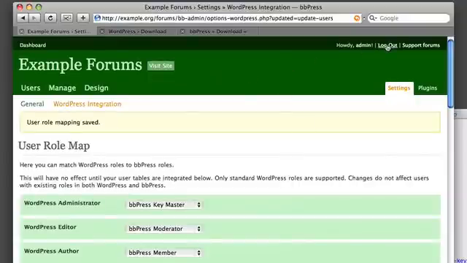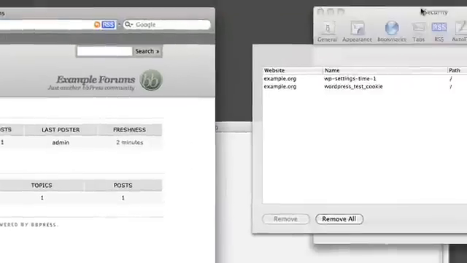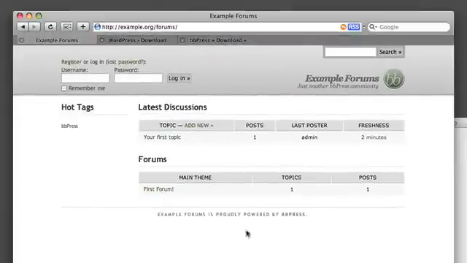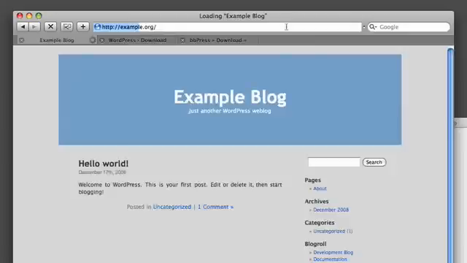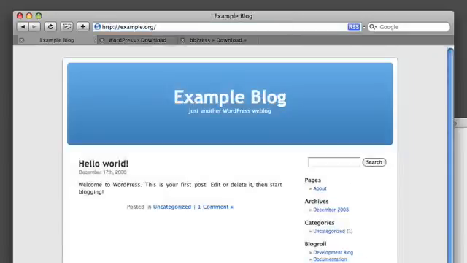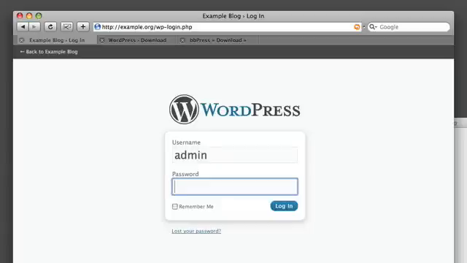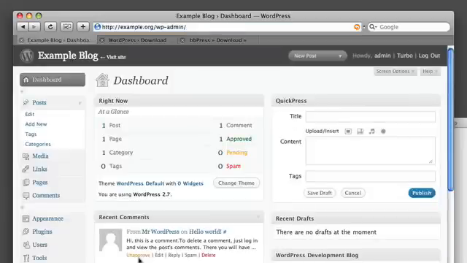I'm going to log out of the forums. Just check over here. You can see all my cookies have disappeared. And I'm going to switch across to the WordPress site. And I'm going to log in here as well. And this is the final step of integration.